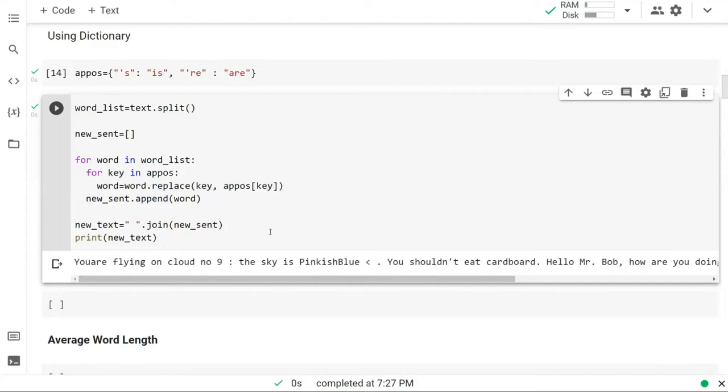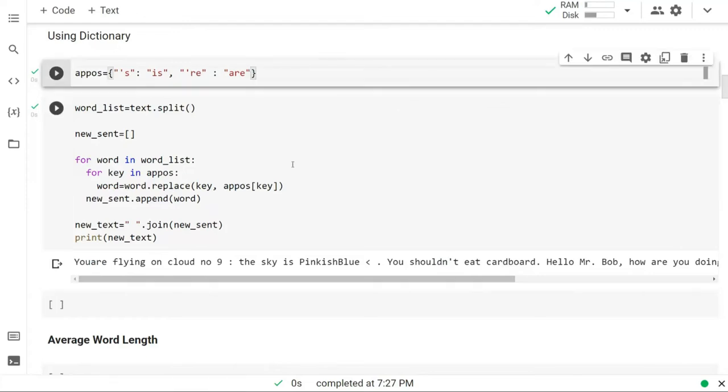Okay, so you can see here what happened. This apostrophe is replaced. Then here you can see, then apostrophe is there, right? So we can just take this here and we can add to our dictionary.